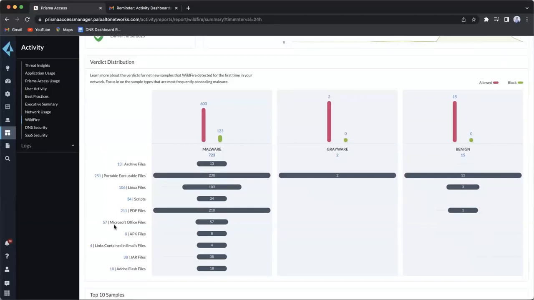Now this is the next widget, which is the verdict distribution. We can see which of the sample types are concealing malware. There are approximately 251 PE files, out of which 238 are malware. 2 are grayware and 11 are benign in these PE files. For Linux files, there are 106 total files, out of which 103 are identified as malware. So this is showing us all the different file types, and whether each was identified as malware, grayware, or benign.